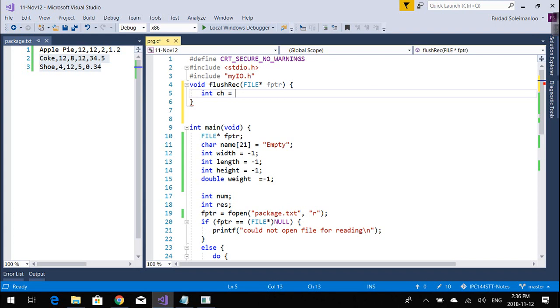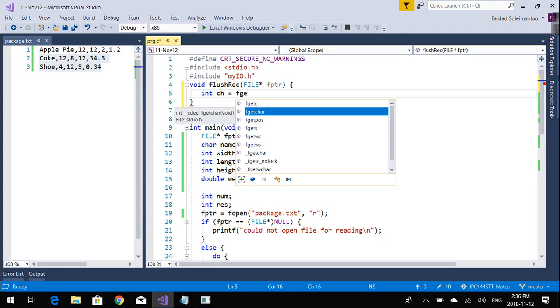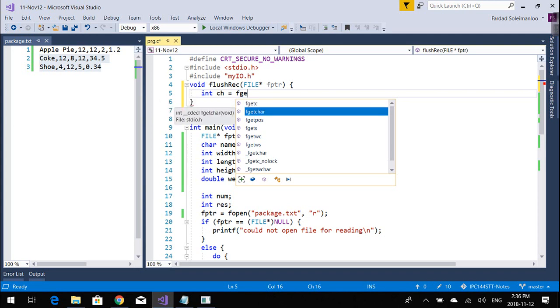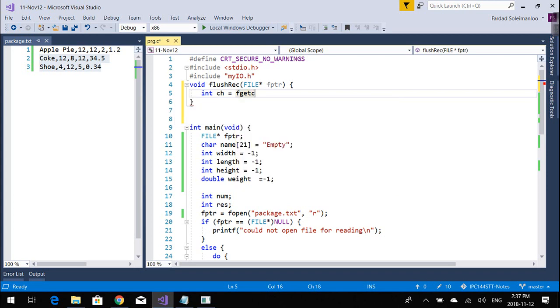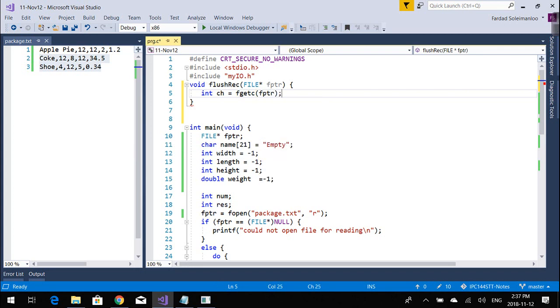We know scanf. I can write fscanf, but I don't want to do that. How do you get one character from the keyboard? Getchar, right? So we have the equivalent for that one, fgetc. Fgetchar is like getchar, getting from standard input. That's just crazy. But anyways, fgetc, and I'm going to get it from FPTR.